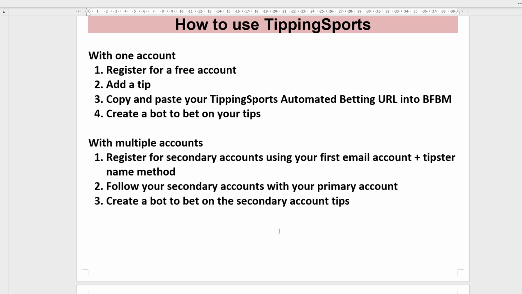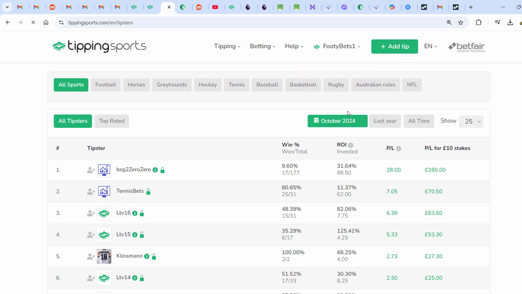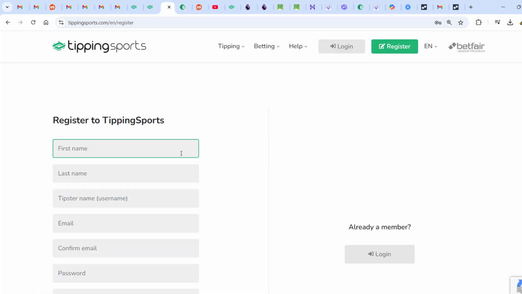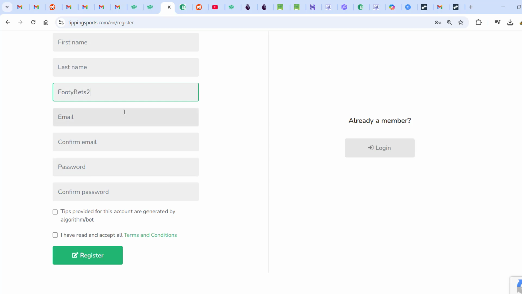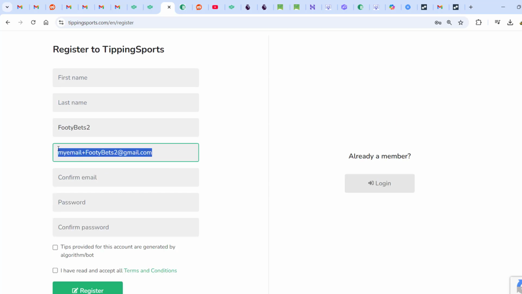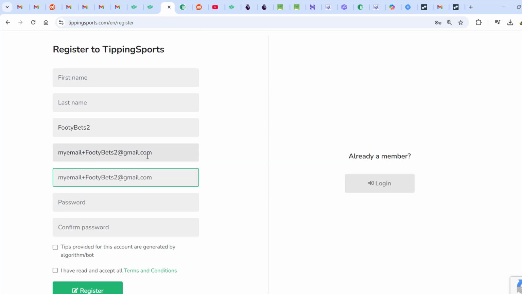For example, if you want to have different selections with different tipster names, that's okay. So all you need to do is register for a secondary account, and you don't need to have lots of email accounts for this. You can use your original email account, but just use the plus and then a new tipster name. I'll show you. I'll log out from here and say I want to create a new second account. I'll call it FootyBets2. And what you do here is your original email.